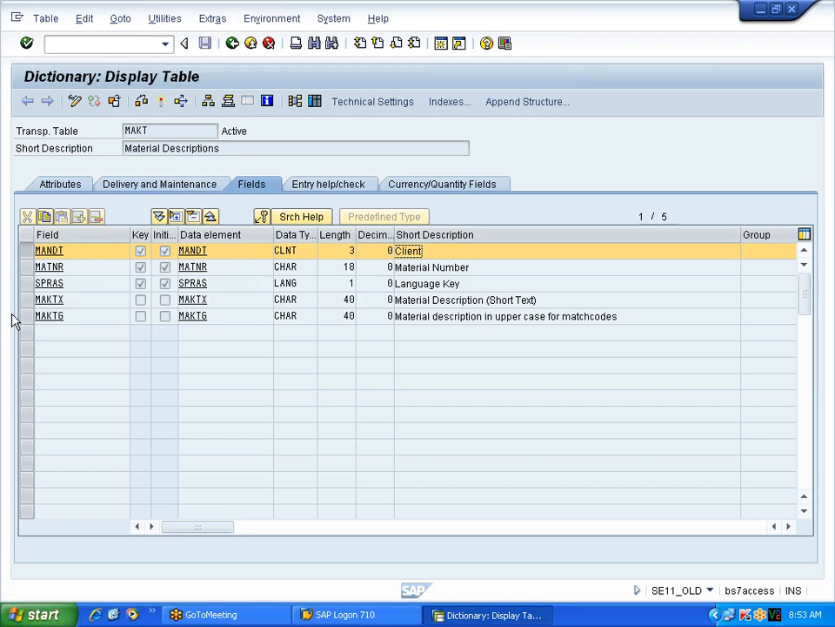That means if we create a table structure in client 800 and access it with another client, the same structure is visible in client 810.